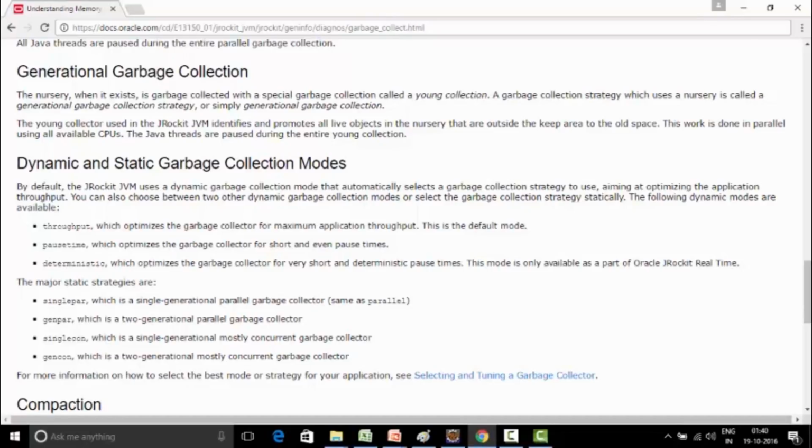Major static strategies are singlepar, which is single generational parallel garbage collector, same as parallel. Then we have genpar, which is two generational. Then we have singlecon, which is single generational, mostly concurrent garbage collector. Then gencon, which is two generational, mostly concurrent garbage collector.